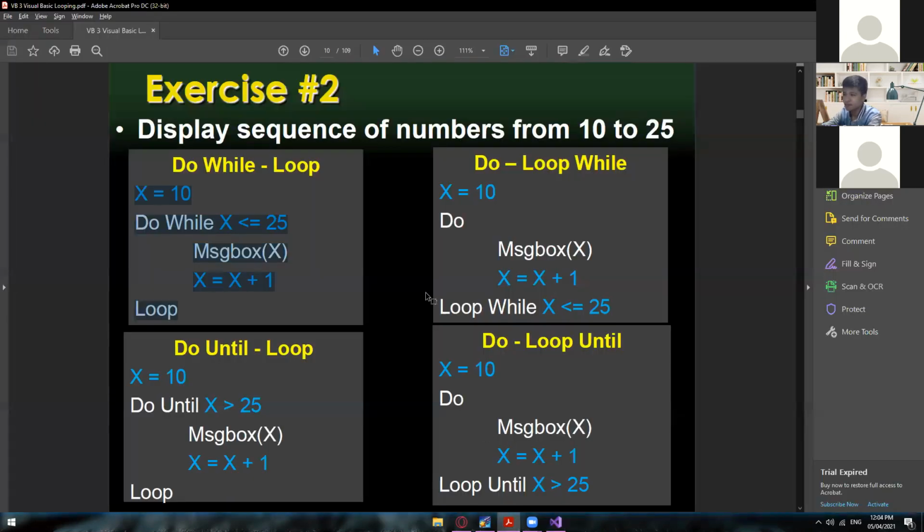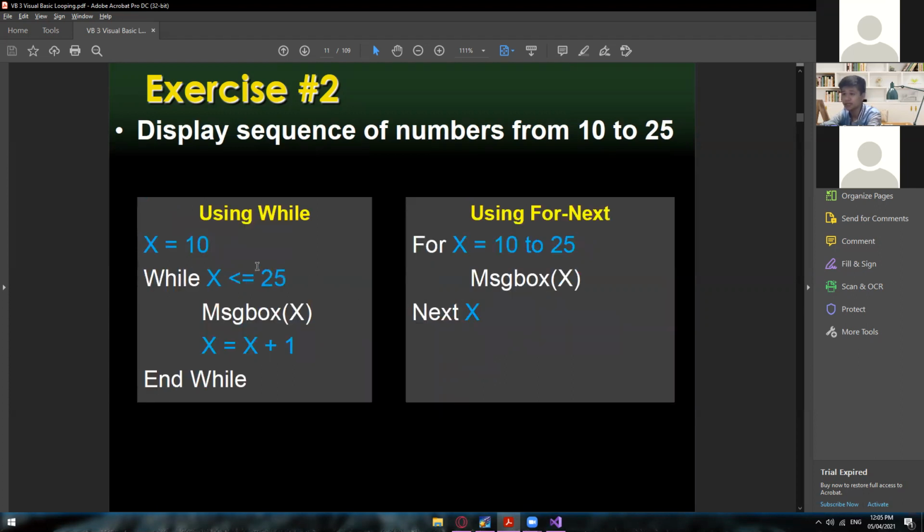Were you guys able to follow exercise number 2? Yes, sir. Okay, very good. So again, we're showing here the syntaxes for all of the structures, but basically all of them will give you the same result. So I will not show you guys the result of the others: the do until loop, the do loop while, the do loop until, and then using while, and using for next.